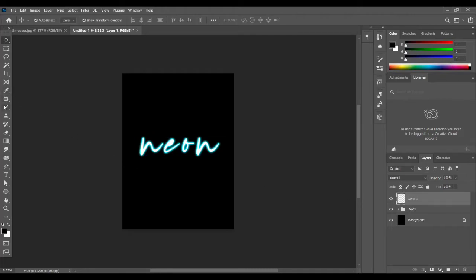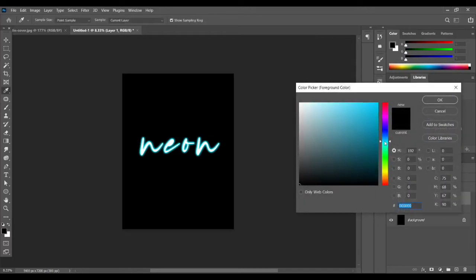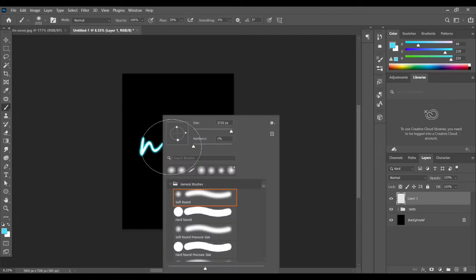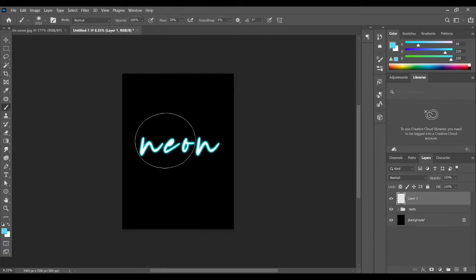Take your brush tool and firstly select the color. This is the color of the text, so I'm taking this. Set the opacity to around 35%. Make it a bit large and make sure the hardness is 0 and simply click on the center of the text.